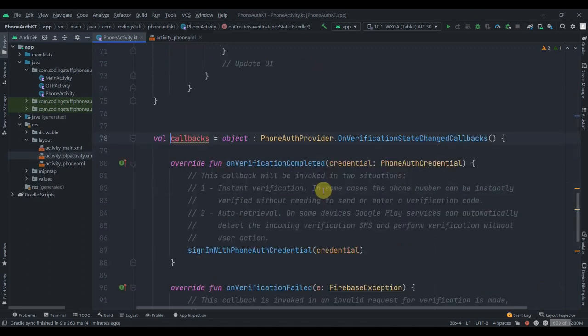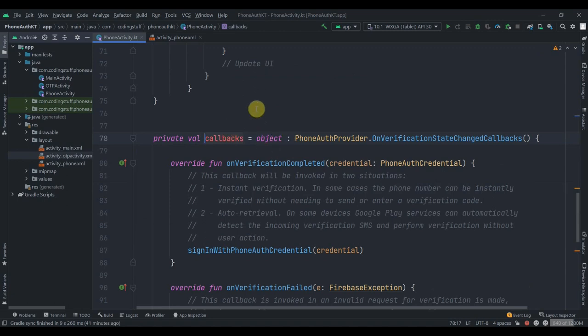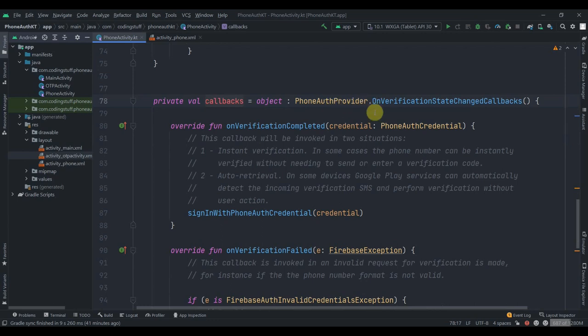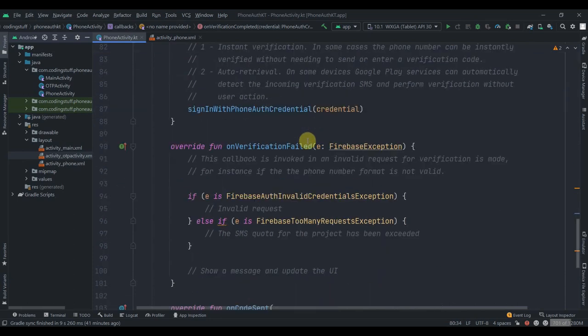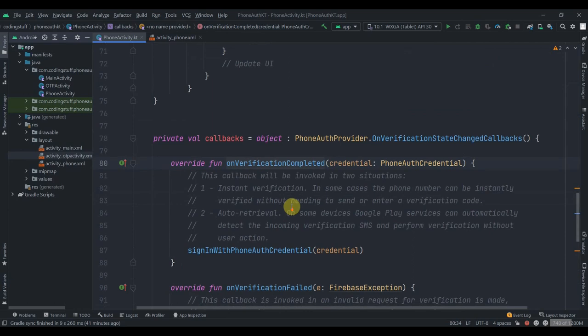Okay, so we'll go to the callbacks now, and what it's saying. Okay, we'll make it private, no issue. So PhoneAuthProvider provides us three callbacks. First one is the onVerificationCompleted, second is the onVerificationFailed, and third is the onCodeSent. So what happens in the onVerificationCompleted is Firebase automatically verifies the code. It even doesn't need to send the OTP, it will automatically verify the code, but this happens very rare.